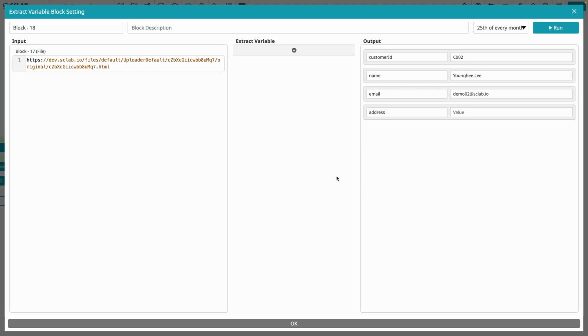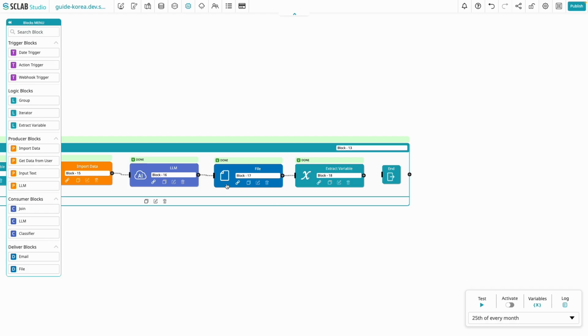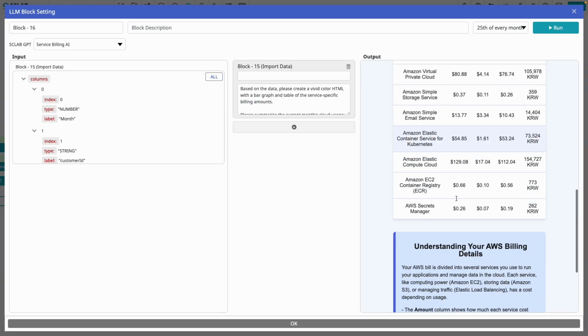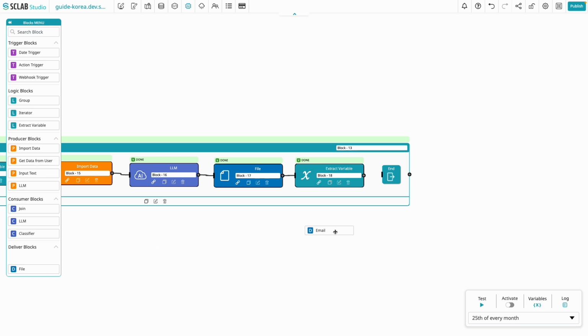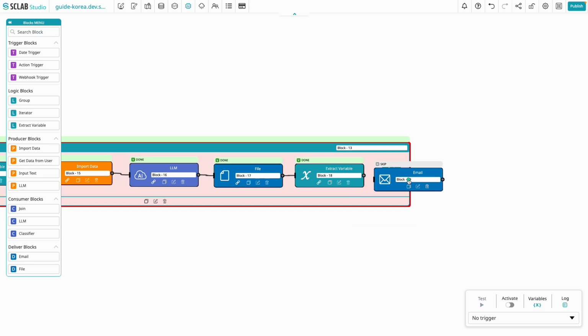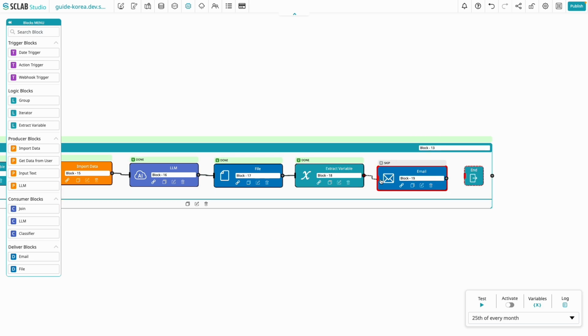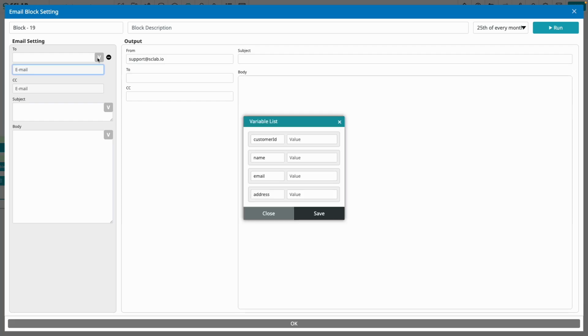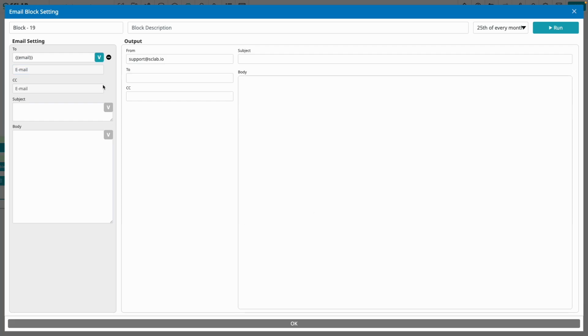Once it finishes, click the variable extract block, select the address field in the input, and extract it as your address variable. You can now review the results produced by the LLM block. Add an email block inside the for each block, connect it to the variable extract block, and then link it to the end block. In the email editor settings, choose your email variable for the To field and enter a subject line.